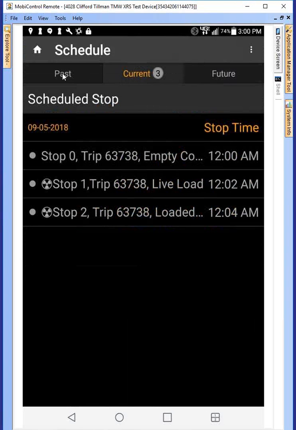There are 3 tabs that stops can fall under: past, current, and future. Any stops with a scheduled stop date of today will be underneath current. Any ones in the past will be under past. If I did not execute these stops today, tomorrow they would show up underneath the past tab. Anything that you've been pre-dispatched on that are for stops of a future date will lie underneath the future.